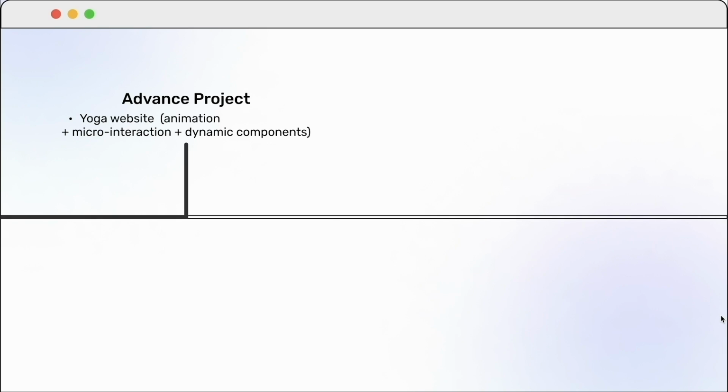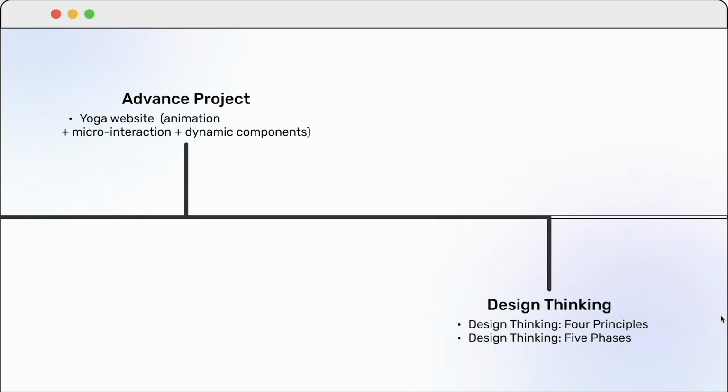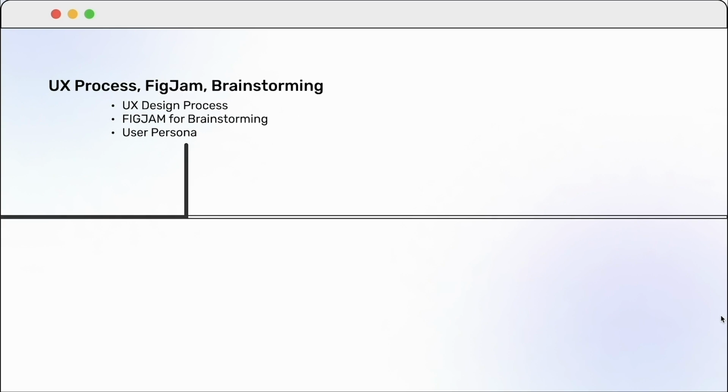Once you reach this point in the course, you can easily create any user interface design with animation and micro interaction. After completing this project, we will move to the next section and we will learn advanced stuff about the UX domain. We will learn about design thinking and we will see how it is used to create world-class products. After learning about design thinking, we will go through the UX design process and exam brainstorming. By performing these activities, you will understand how the product is designed in the real world.